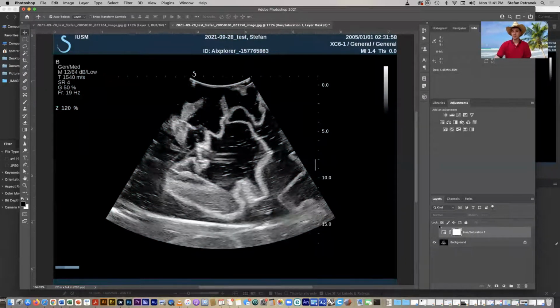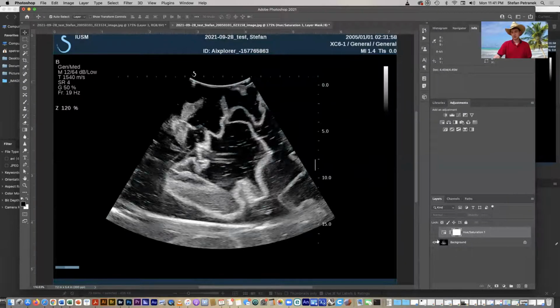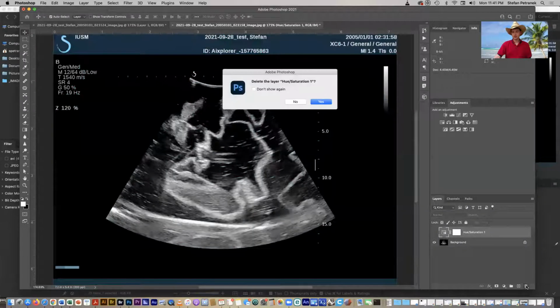So if I decide I don't like this whole layer here, I can just turn it off and also highlight it. You can see I've highlighted it now, and I can hit the trash can, and it will ask me if I want to delete the layer.